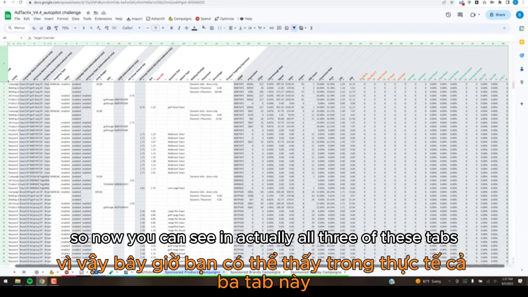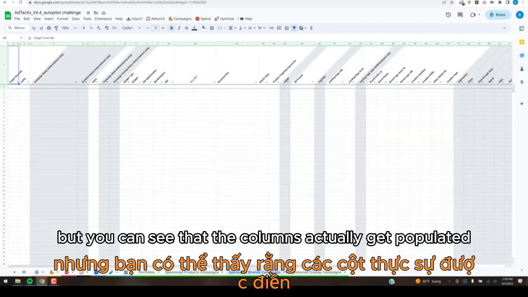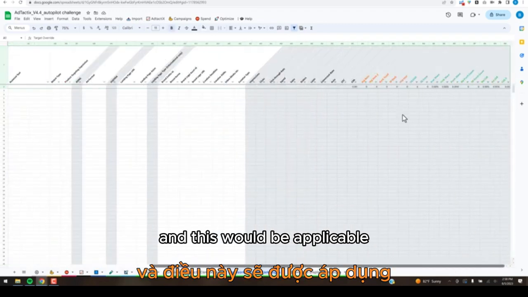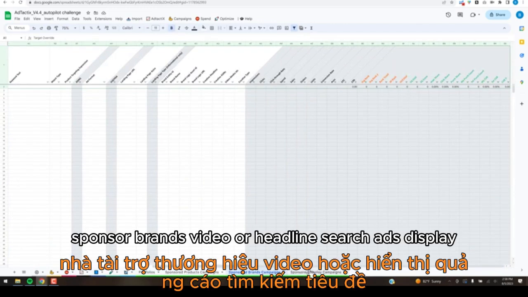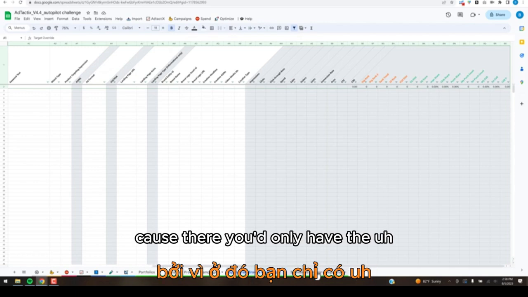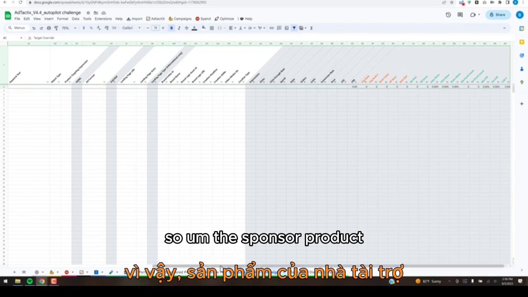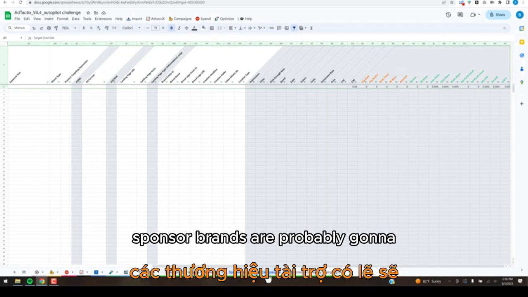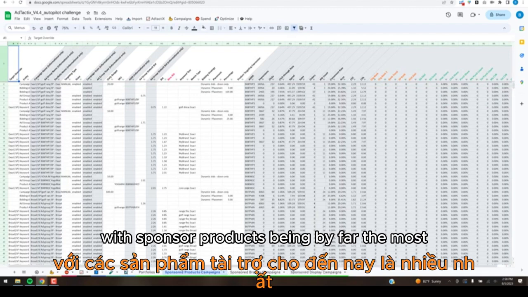So now you can see in actually all 3 of these tabs, I think I've only got sponsored products data in this test file, but you can see that the columns actually get populated, and this would be applicable in sponsored brands if you have sponsored brands video or headline search ads. Display, it's not going to be as applicable because there you'd only have the ASIN targeting or the audience targeting. So the sponsored products, sponsored brands are probably going to be where you utilize this the most, with sponsored products being by far the most.